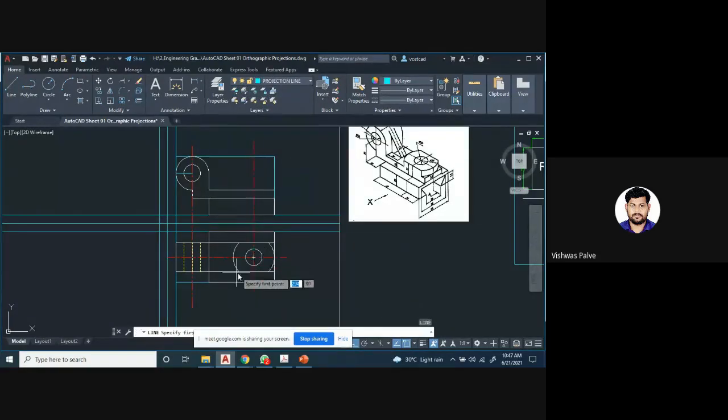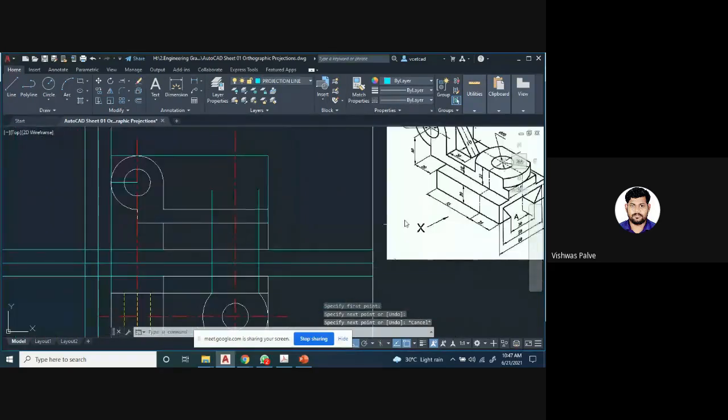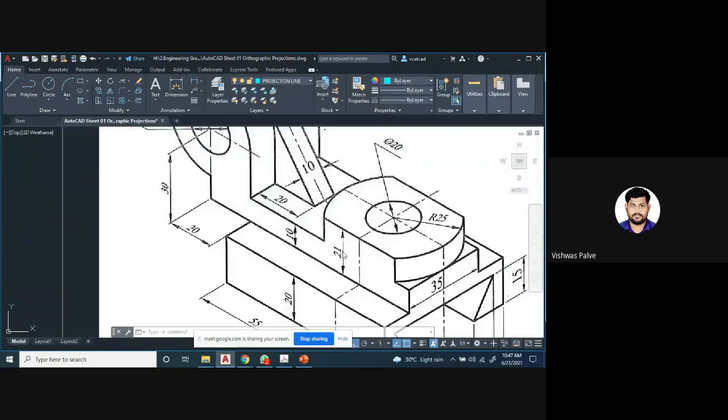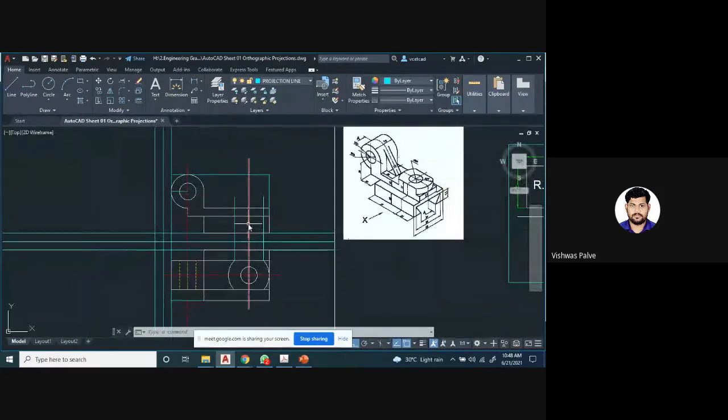So I can draw a projection. I can take a projection of these two lines, right? L enter, I will take a projection so that these lines will be visible. Now, with the help of this projection, I can easily draw this. Now, I can extend it. This is 21 millimeter and this is 10 millimeter. So this small portion is how much? 11 millimeter. So I have to extend it up to 11 millimeter, L enter.